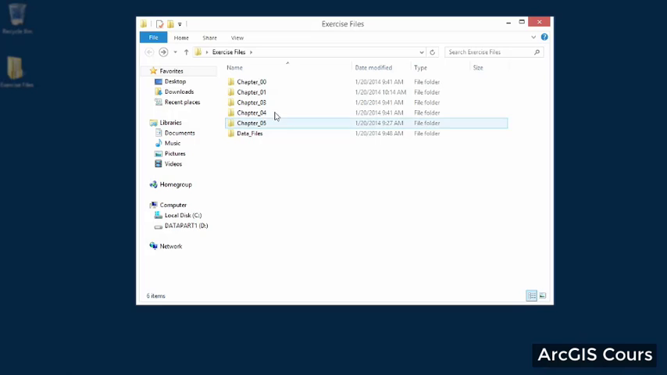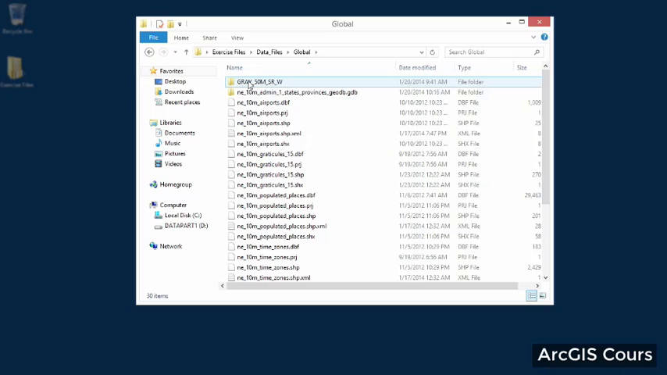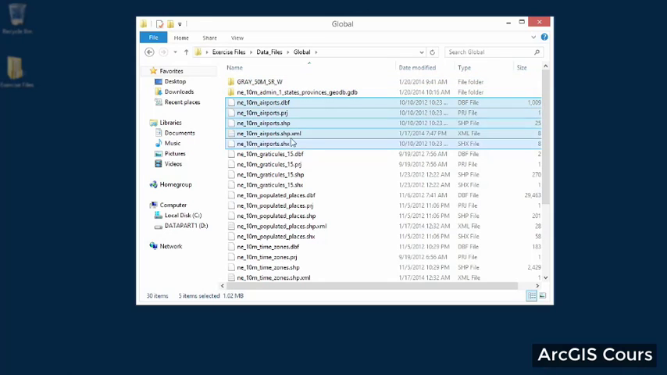For instance, inside of our data files folder, you'll see a folder for global data sets that I've given you. And inside of here are a whole bunch of files that all share the same name. For instance, this group here that all ends in the word airports. All of these files are connected, and if one file in the group moves or is renamed, it can corrupt the entire data source. There's also a folder here that ends in .gdb.